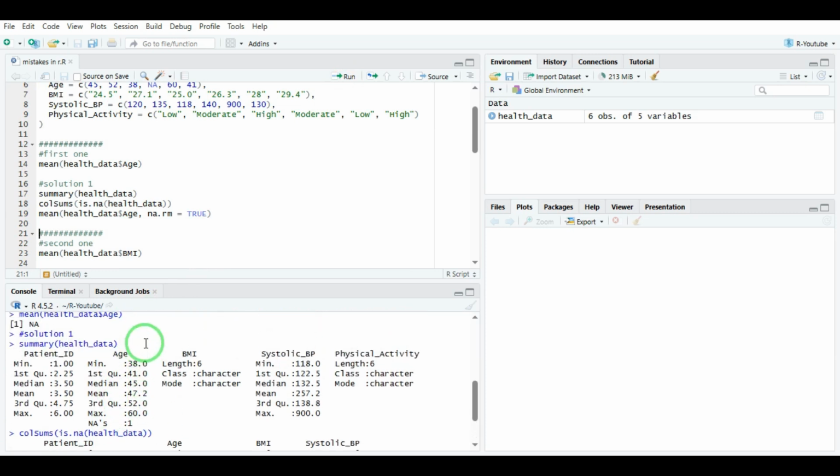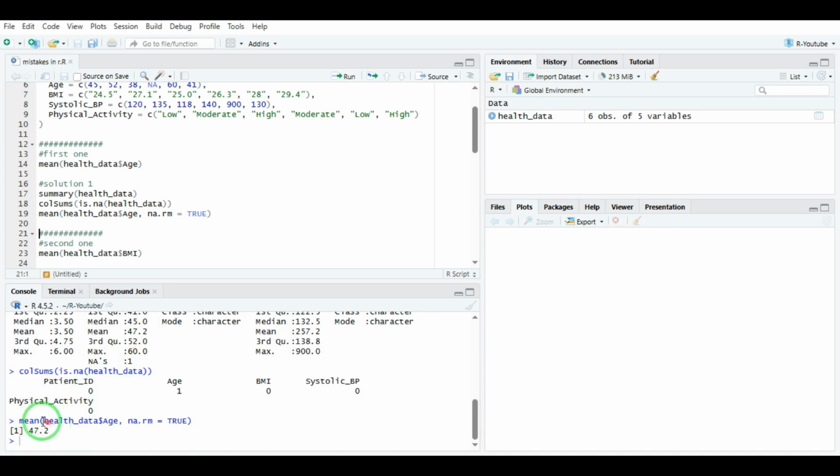Before going forward to the next mistake, I just want to mention something. There are some other ways to handle missing data rather than just removing them, but in this video, we only cover this part where people ignore missing values. In another video, I'll tell you different ways of how to deal with them. So let's move on to the next common mistake in R.